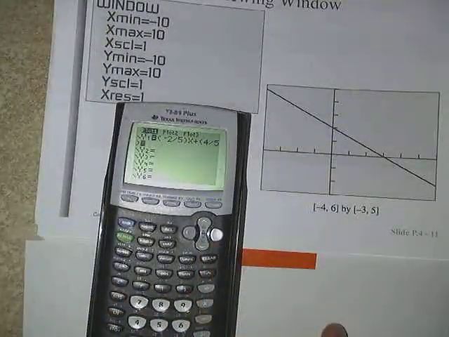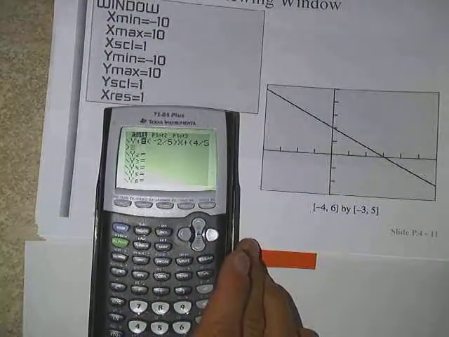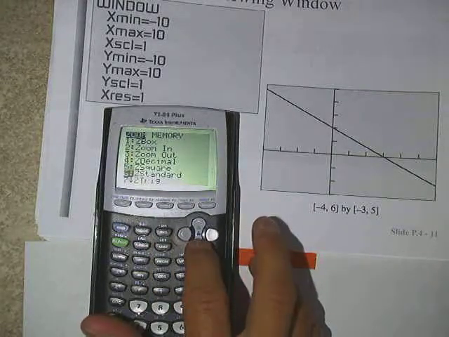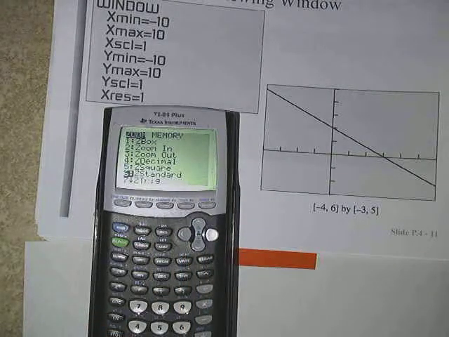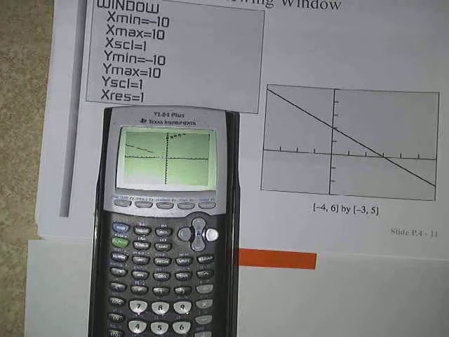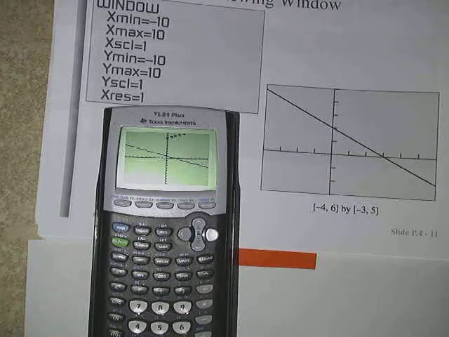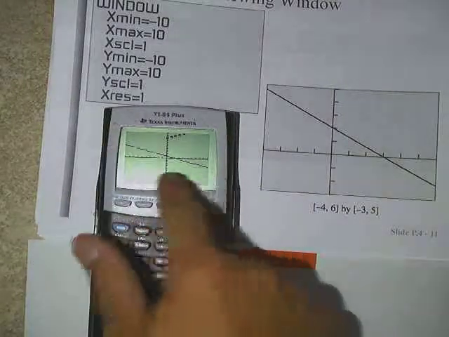You can either type that in if you want to, or your calculator will do it for you if you just hit zoom, which is right in the middle, and then pick number 6. You can just type in 6 if you want to too. You don't have to scroll down to it. You can just hit zoom 6. That'll give you a standard window of negative 10 to 10 and negative 10 to 10. Never mind those little dots I have above there. We're going to get to those in a little while.